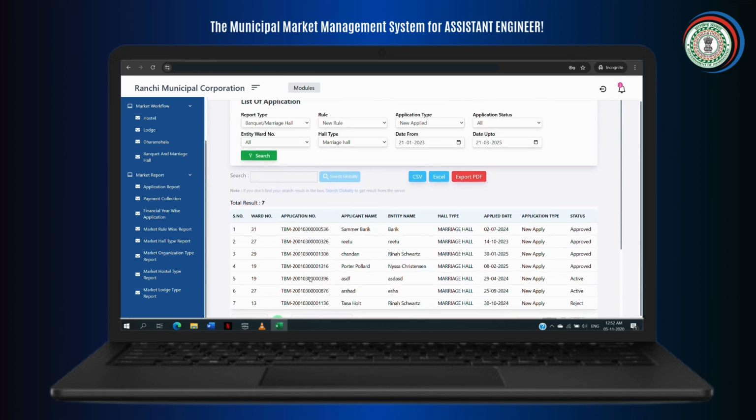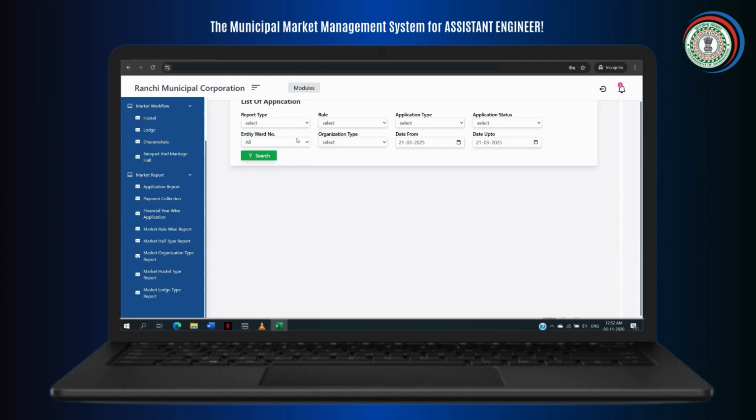To view the Market Organization Type Report, locate the corresponding option under the Market Report section on the dashboard and click it. Upon selecting Market Organization Type Report, a filter will appear, allowing you to retrieve the desired list of collection. Once your criteria are entered, click the Search button to retrieve the filtered results.